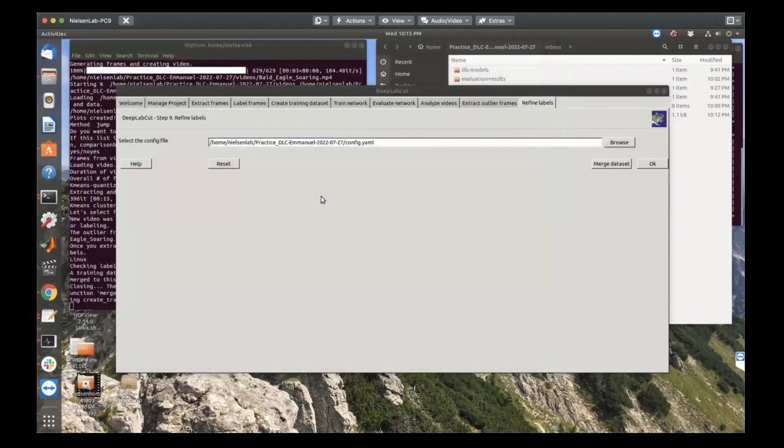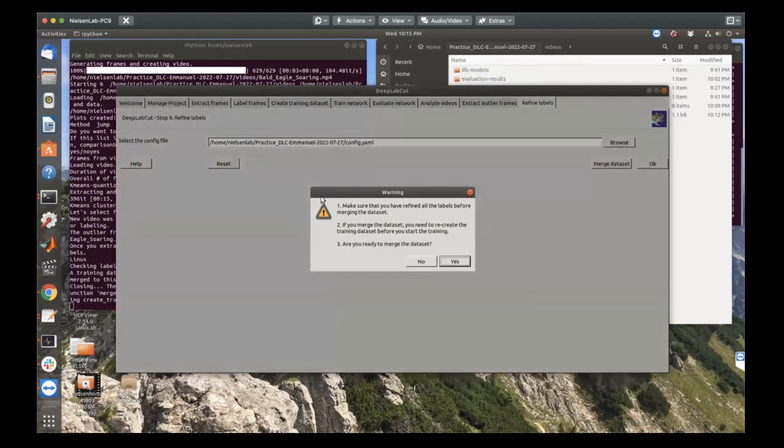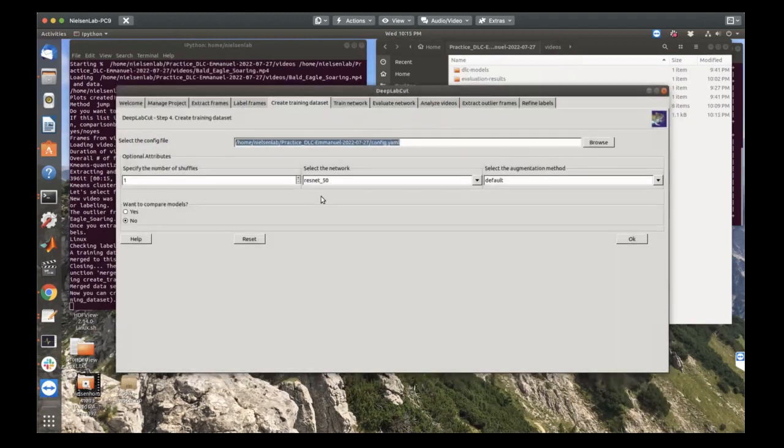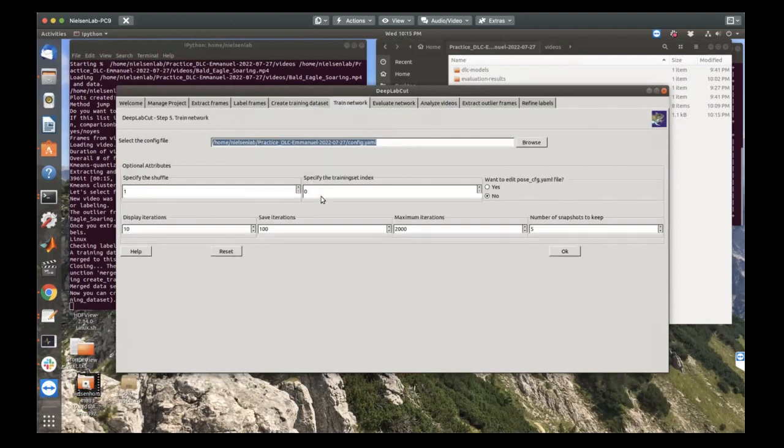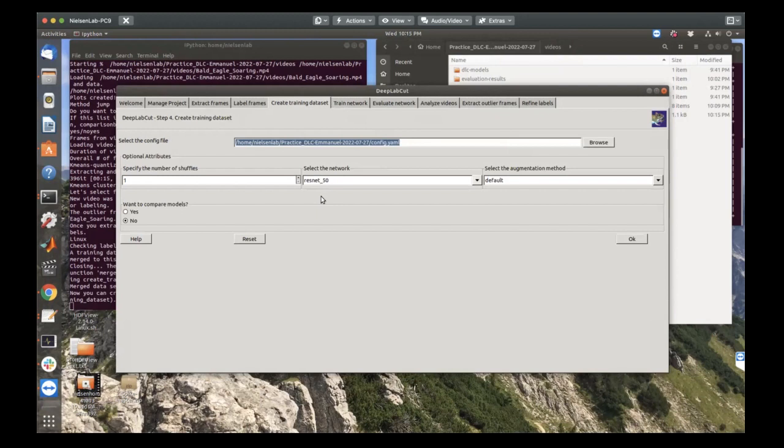And now make sure you hit merge dataset. Very important. Here, find all labels. Are you ready to merge? Yes. Now that we've done that, we can go ahead and train the network. But we will train the network by creating a new dataset. I'm going to create this new dataset with what we have here. So you're going to click OK.